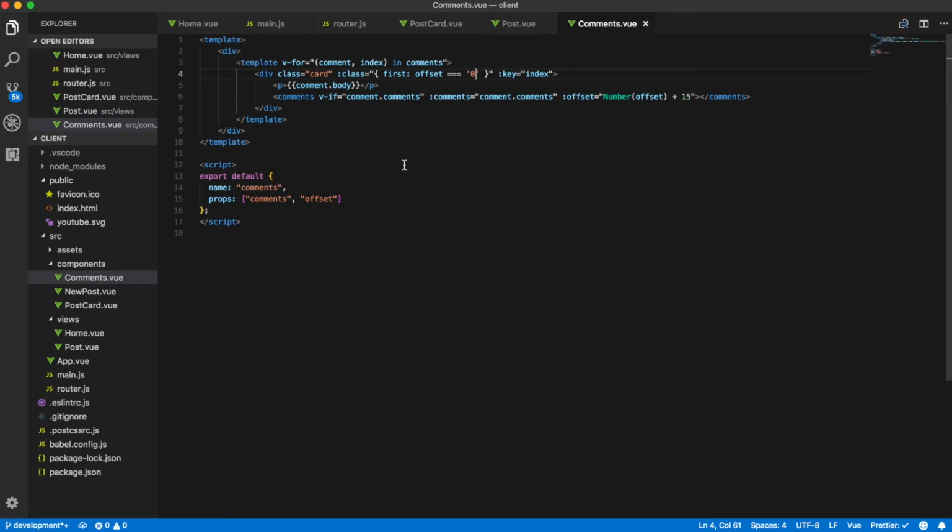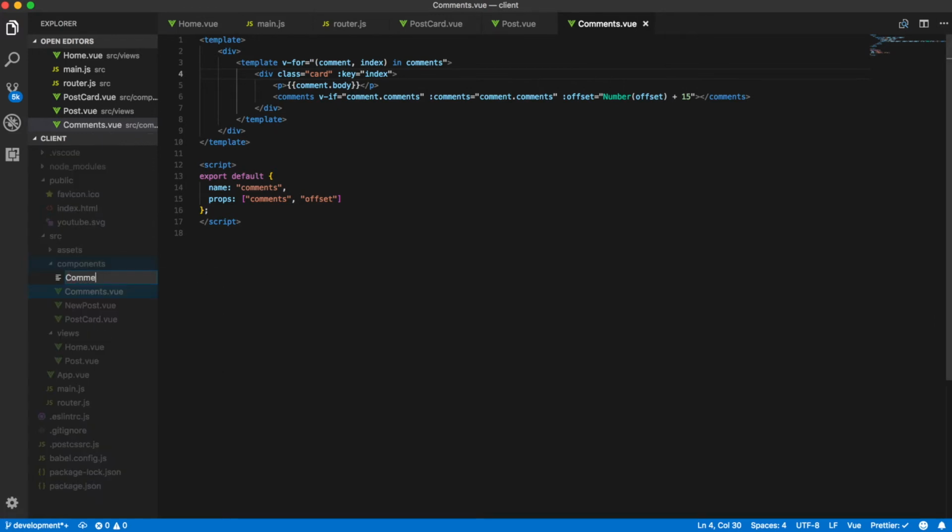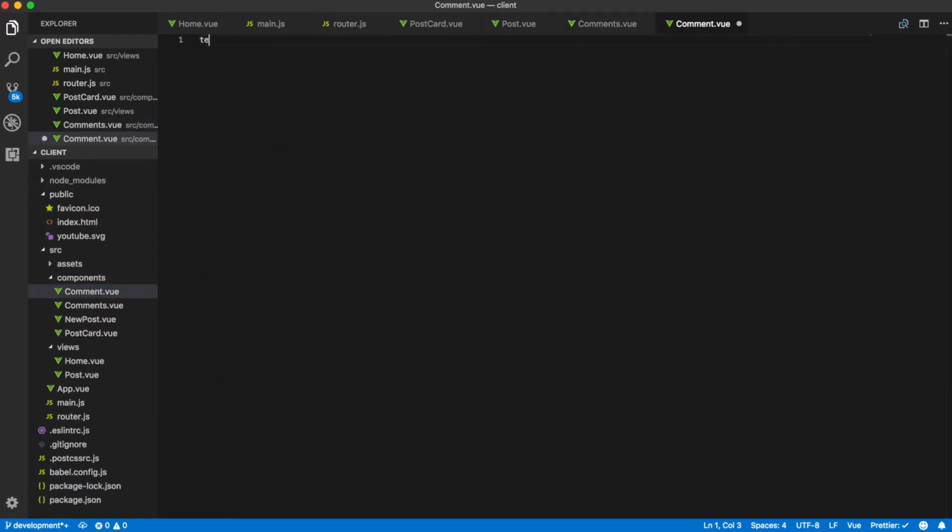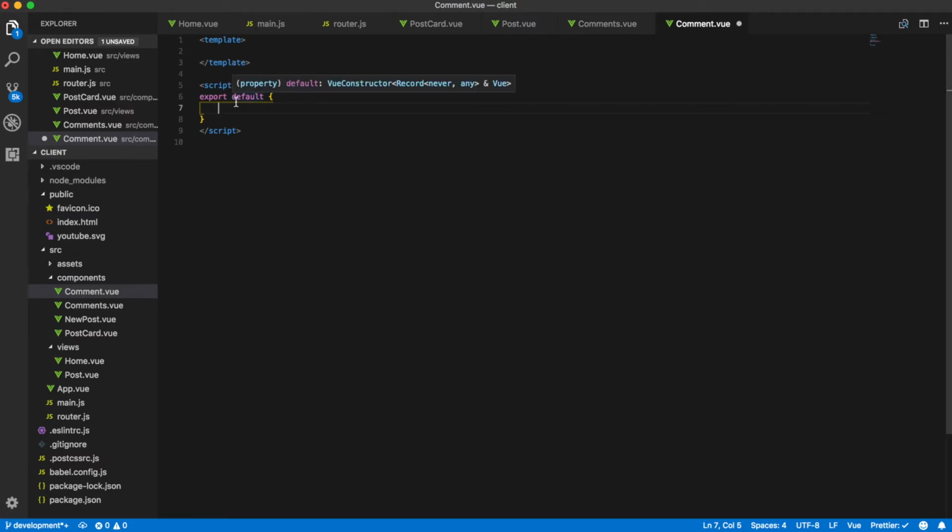Let's create our comment component. I think this class might be useless. I don't think we're going to use it, so for now I'll just remove it. I don't really think we need it that badly, so I thought we could do something nice with that, but never mind. So we'll add a script, and in here we also need to add some stuff. So this one is also going to receive properties.